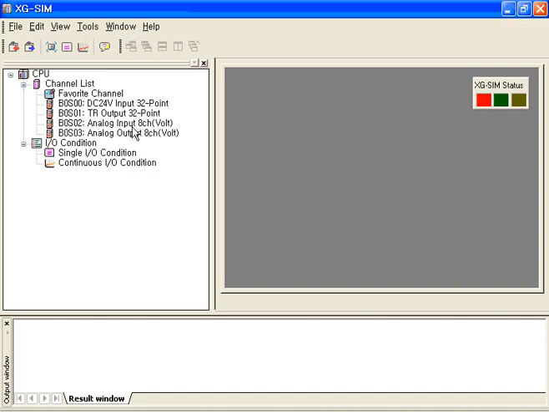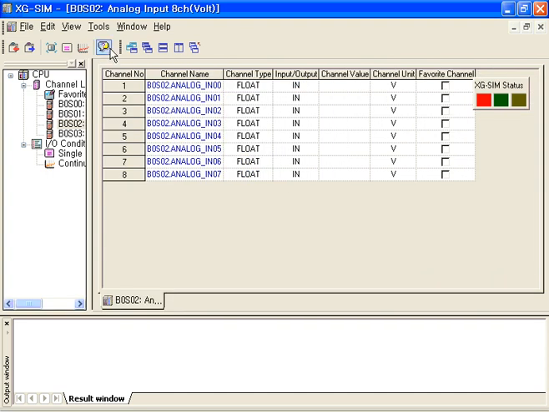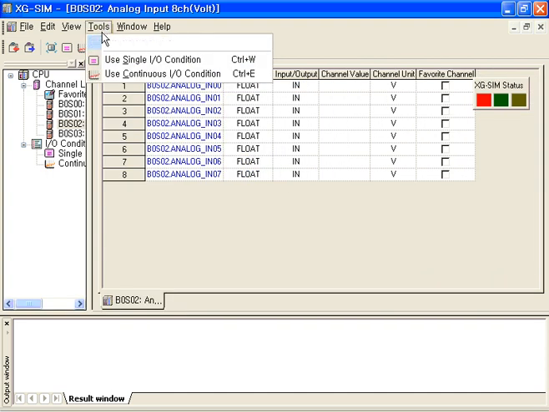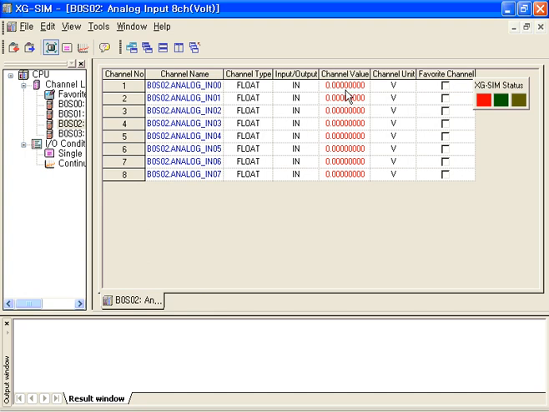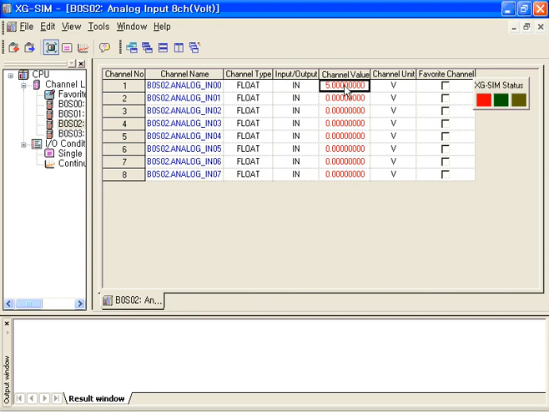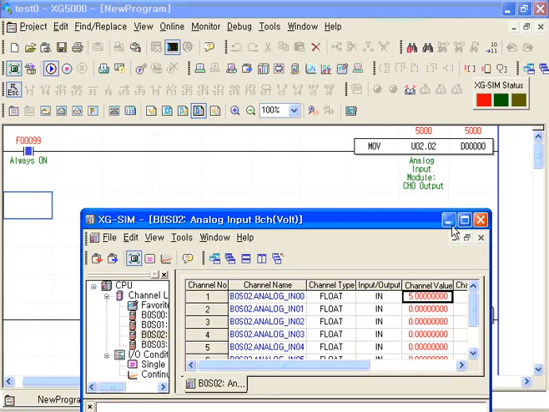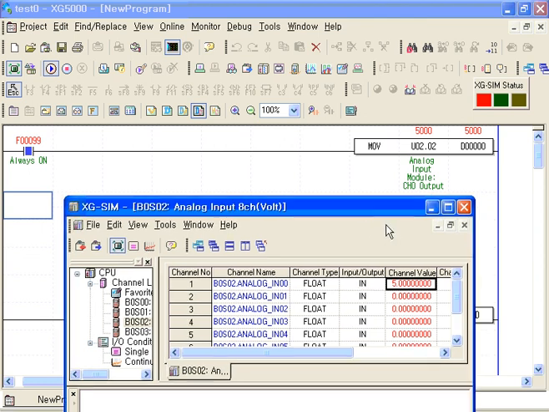Analog input A channels. Start channel motion. This one is 2. Change the voltage. Now 5 volt, right? 5 volt. Then see 5,000. You change that from ladder as well, just by clicking? No, this is monitoring. Okay.